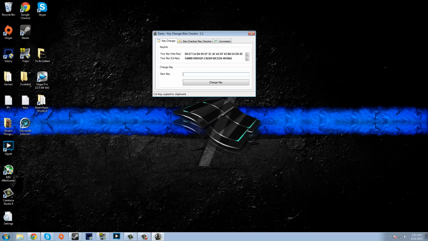What you want to do is, it says change key right here. Obviously, I'm not going to type my current key, and it's in this file right here. Don't you wish you could see it, all you people with banned keys? But what you want to do is just type it in right there.